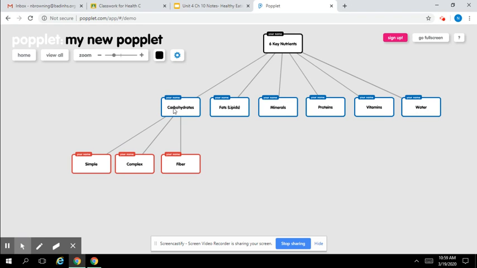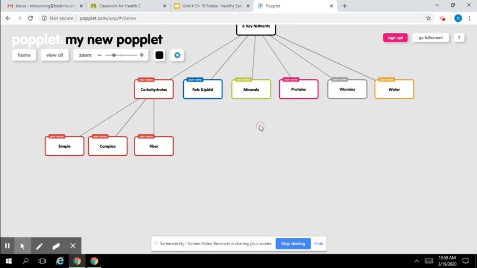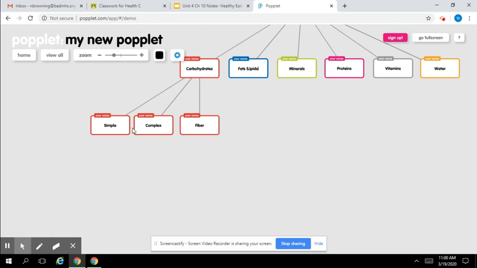Now, also an option is to make all of maybe your carbs one color. Okay, and then same thing with your fats. Maybe your fats will be all one color, and then your minerals all one color. So on and so forth until everything has their own color, and you can follow the color all the way down because these are going to branch off. So even with these simple, complex, and fiber, we can branch off more of those.